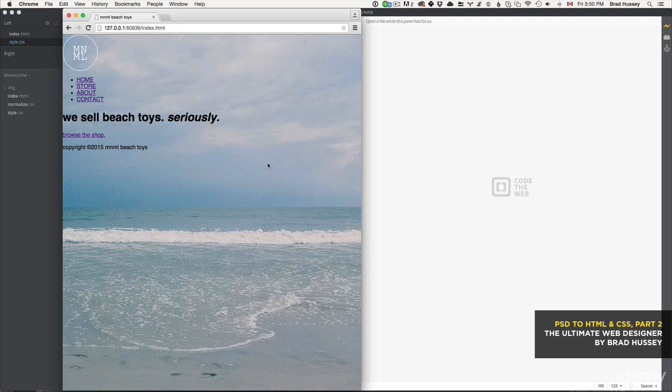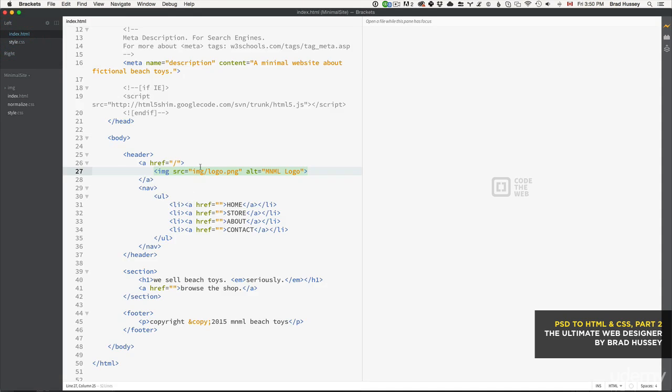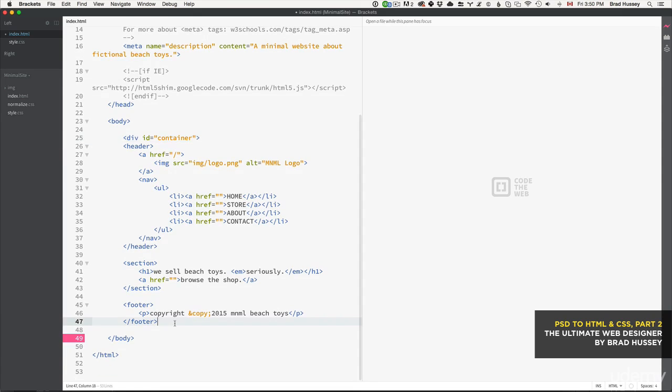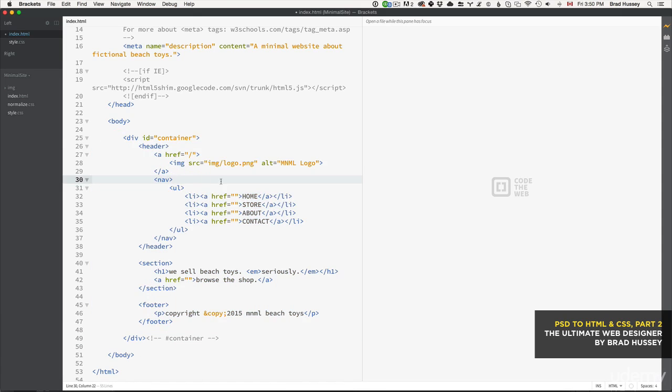Now what we got to do, back in our index.html, is wrap everything here in a container div because we want to set a hard-coded width. So div ID container, good old-fashioned container. Close that below the footer. Now I'm just going to select all this and hit tab just to move that all in. So we got some space.